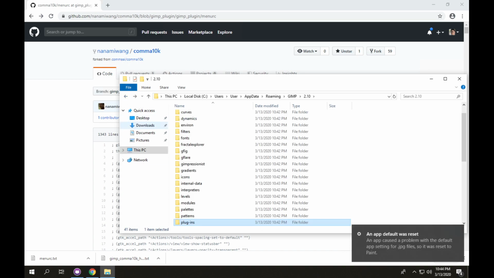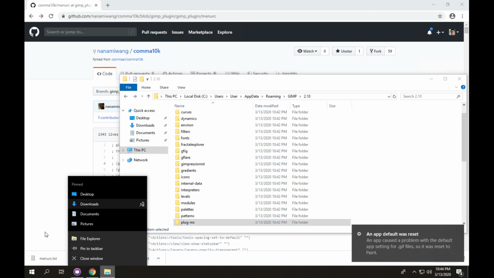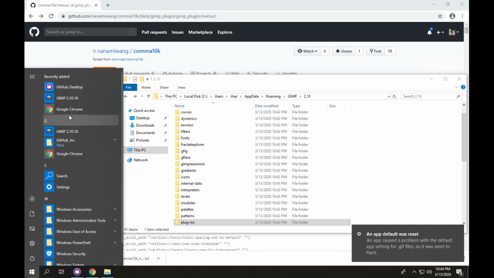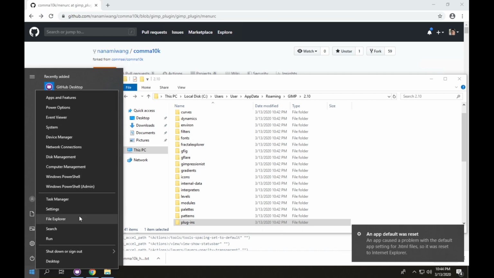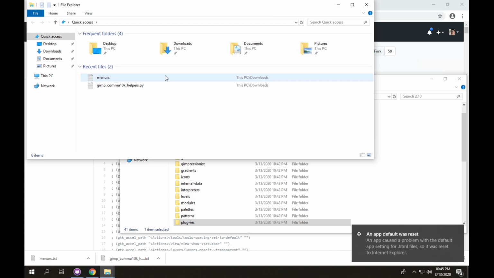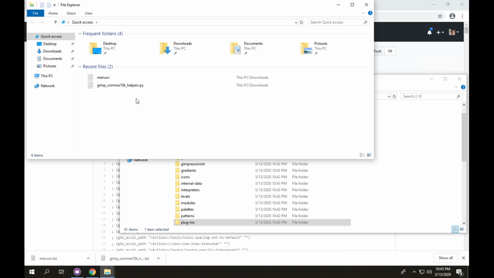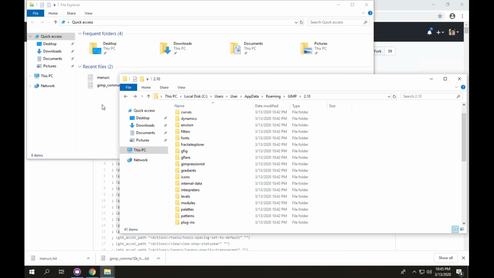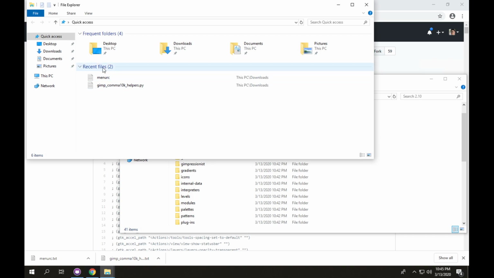Okay, open another copy. Open another copy of Explorer. I'm not sure what's going on there, but it's okay. For our purposes, it's probably just something wrong with the VM.